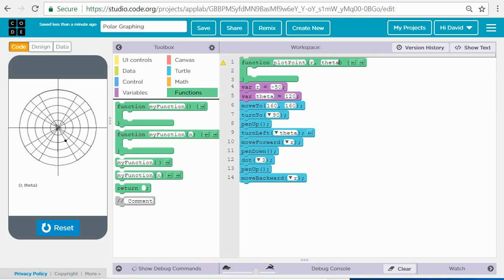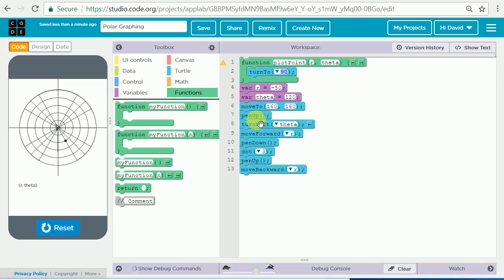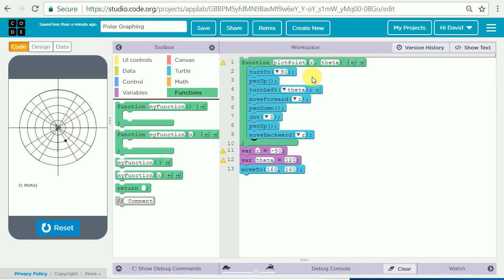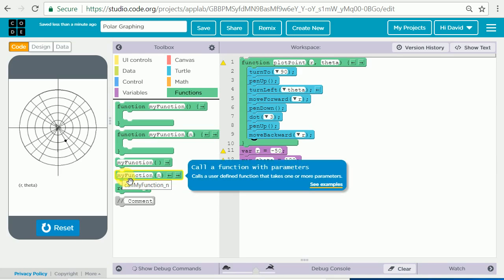What we're going to do now is abstract this code of putting the turtle in standard position, turning left, moving forward, drawing a dot, and then moving backward. We're going to take all of that code and drag it into our function so that we can call that function over and over again. So I've moved all of those blocks in here. Now the entire method for plotting a point is encapsulated in this function, so we can use it anywhere we want. I'm just going to show you we can use it really quickly right here by calling that function.